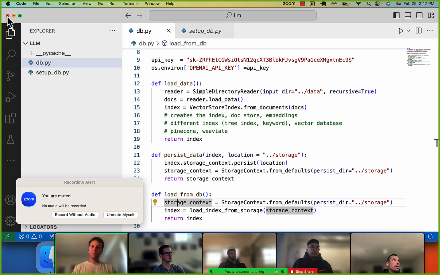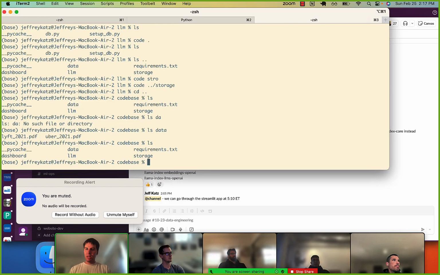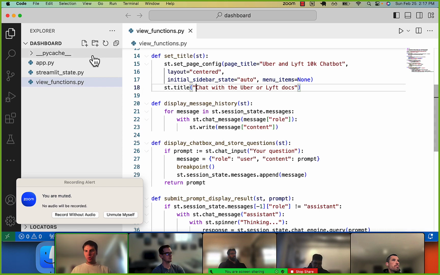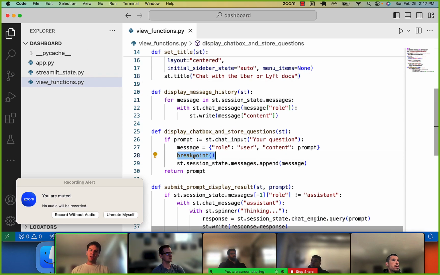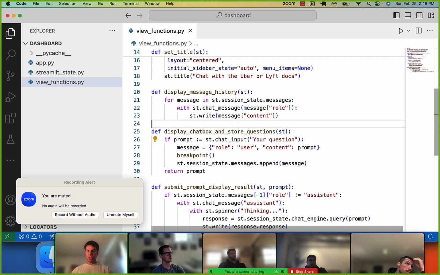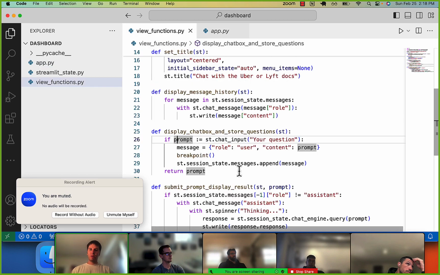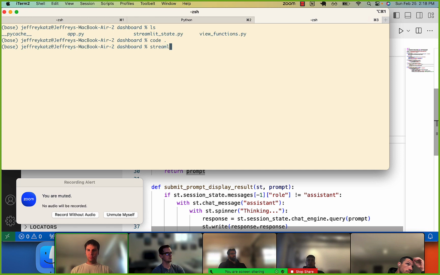Then Streamlit comes in. The most complicated thing is our dashboard. To show you how this works, I put a breakpoint right here, in the chatbot. You can see that this chat input is your question, and then this creates a message, and then we do st.session_state.messages. Let's take a look at this. I'm going to run this and show you one thing, and then we can go through it step by step. So streamlit run app.py.